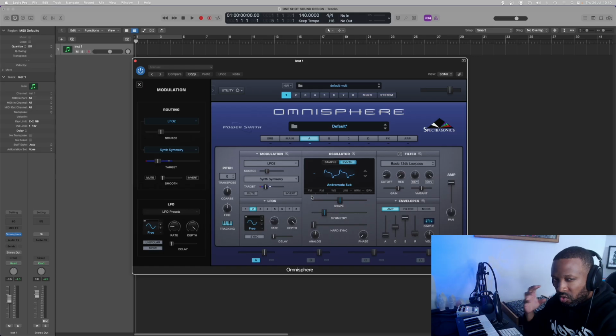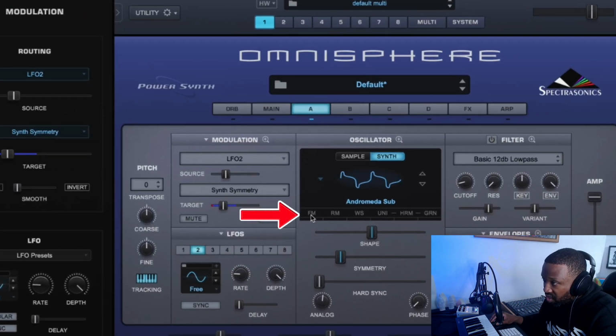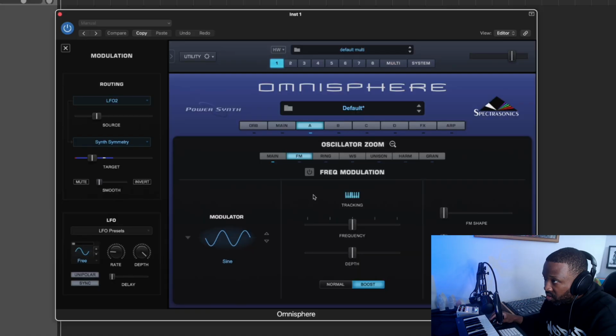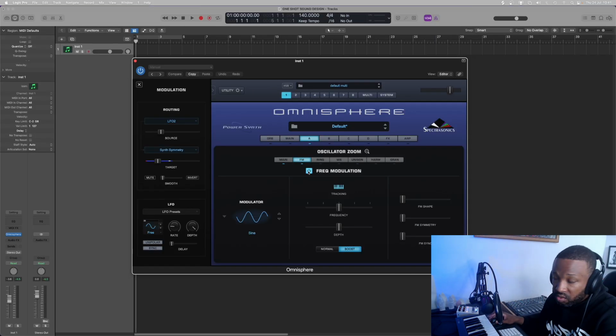I do want to add just a bit more to it, so what I'm going to do now is add some frequency modulation. And to do that with Omnisphere, come over to this section here where it says FM, and then this oscillator zoom page pops up. Now what frequency modulation does is it modulates the pitch. So I'm going to play around with the depth slider and the frequency slider and see what I can find.